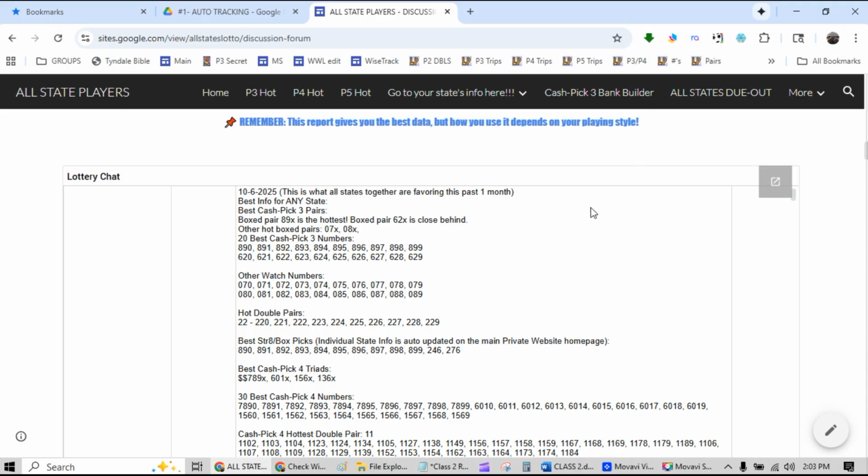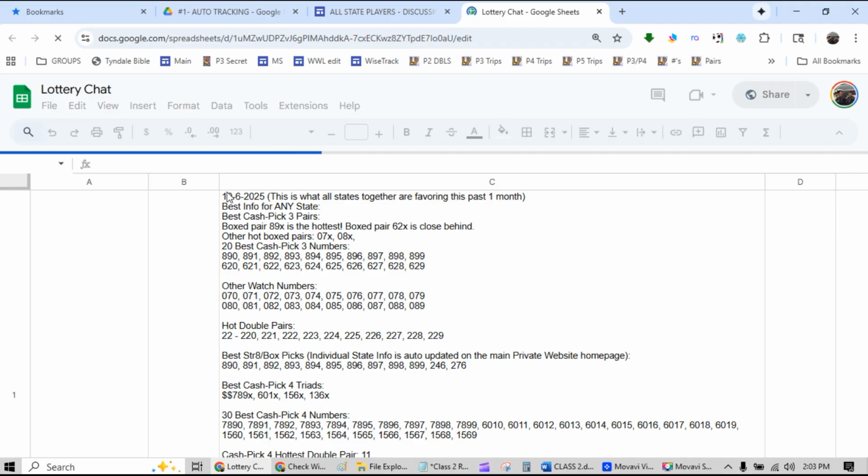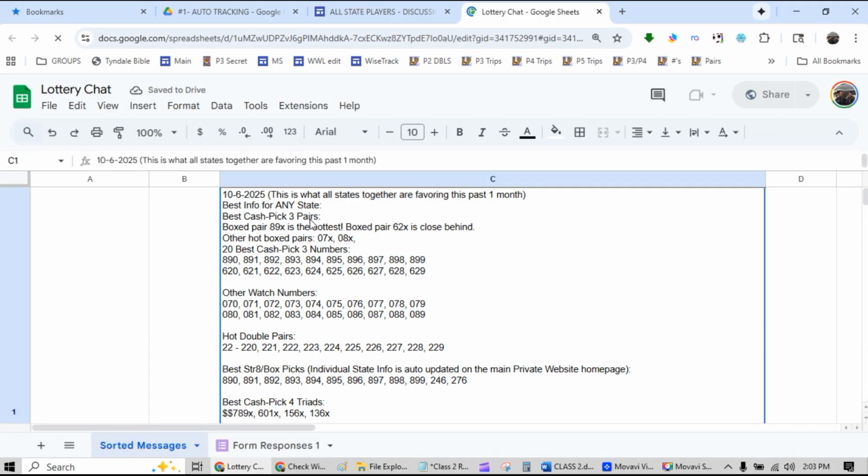On any of this stuff, even the auto tracking, if you're on a PC, you can open it up right here. If you're on your phone, you're just going to click on it and it'll open up, because it'll be darkened and you'll only see this part right here, lottery chat, and then you can click on it on your phone and it'll open up. So every day I post what all states together are favoring this past month.